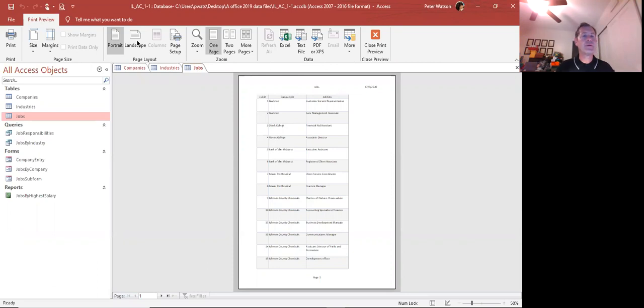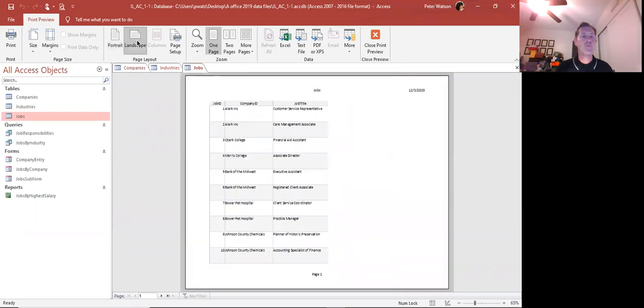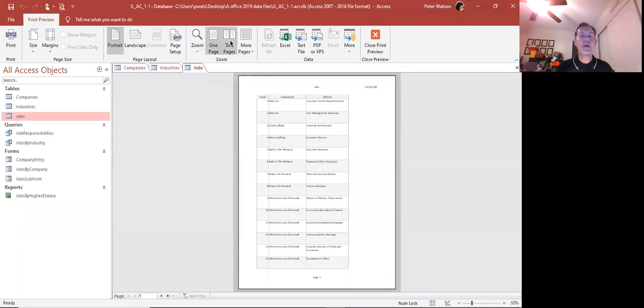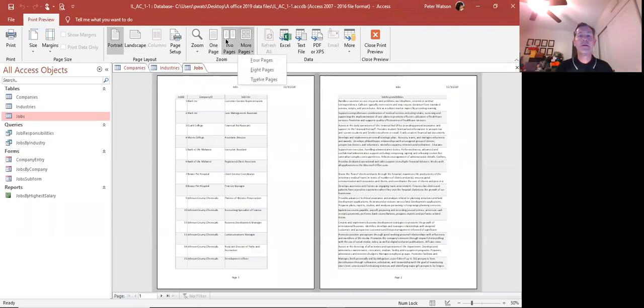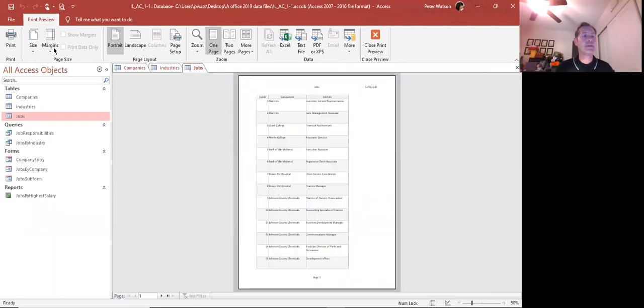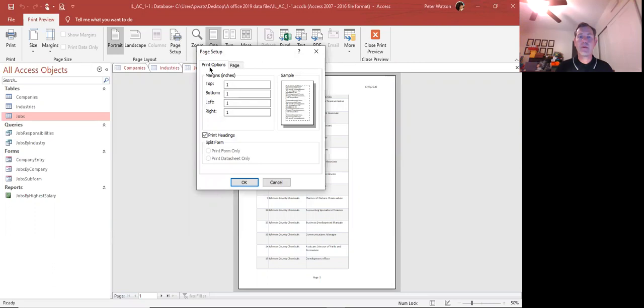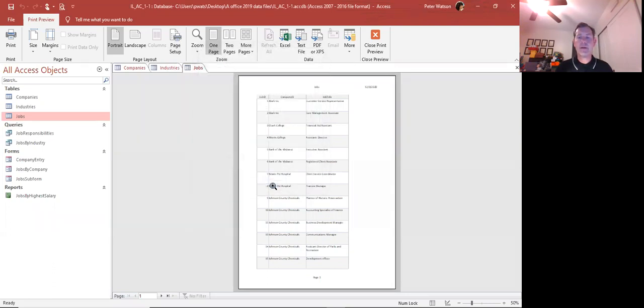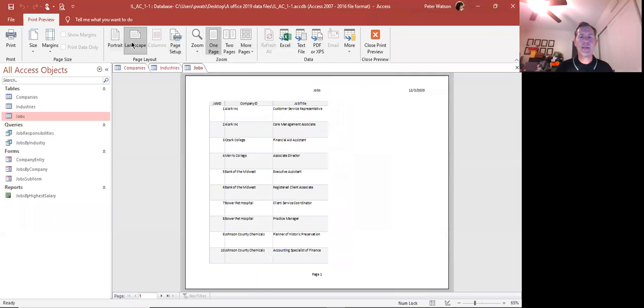And it's a little bit different than our other print previews. I can change this to landscape if I want, or portrait. I can show two pages or multiple pages. I could show eight pages. It's going to show me how it's going to print. I can set the size and the margins. I can do a page setup, print options, and all kinds of stuff. But you can see that my table is really wide, so it's only showing me three fields for each record on a page. So maybe if I change to landscape, no, it's only showing me three.